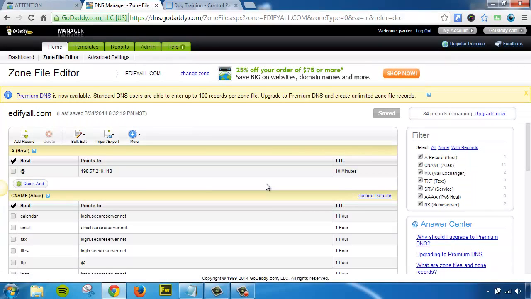We're just masking the URL by changing our host record. So now that that's done, the only other step to do is I'm going to copy this domain that we're working with. I'm going to copy it.